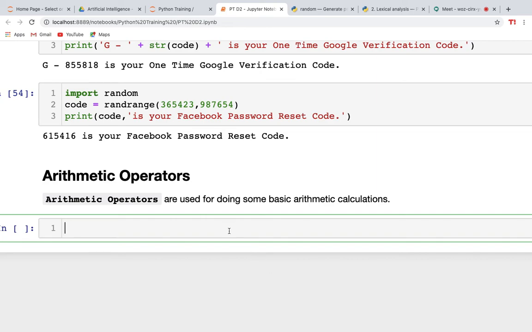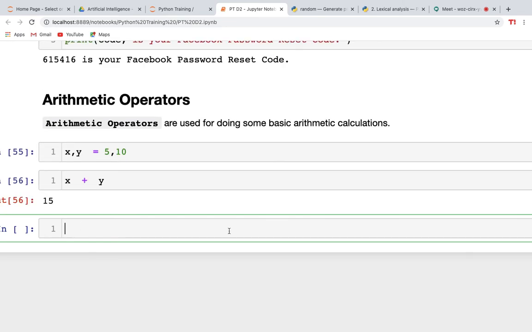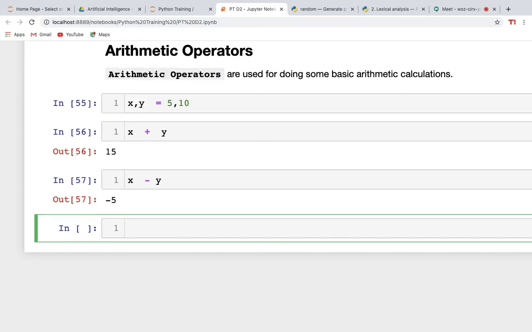How? As I said, you have a lot of operators for arithmetic. Suppose you have x and y as 5 and 10. Now you want to add x and y. For adding x and y, you just write x plus y. That's all. If you write x plus y, you'll get the addition of that, your 15. Right? You'll do x minus y, that is your minus operator, subtraction, and you'll get the minus value. You will do the multiplication.